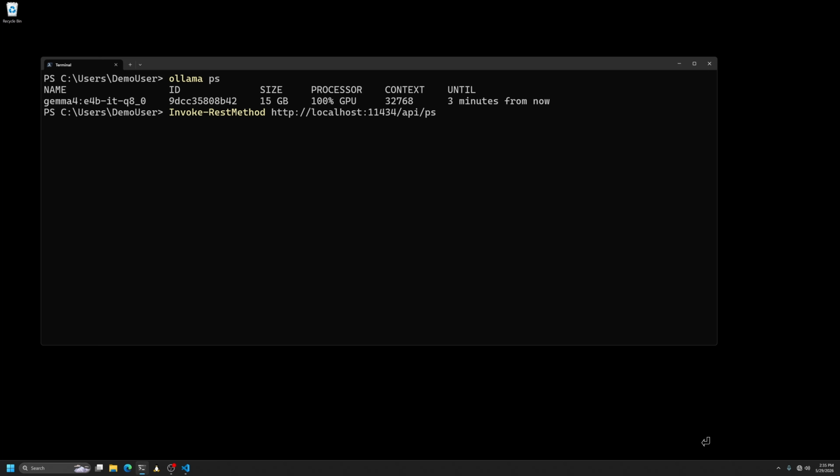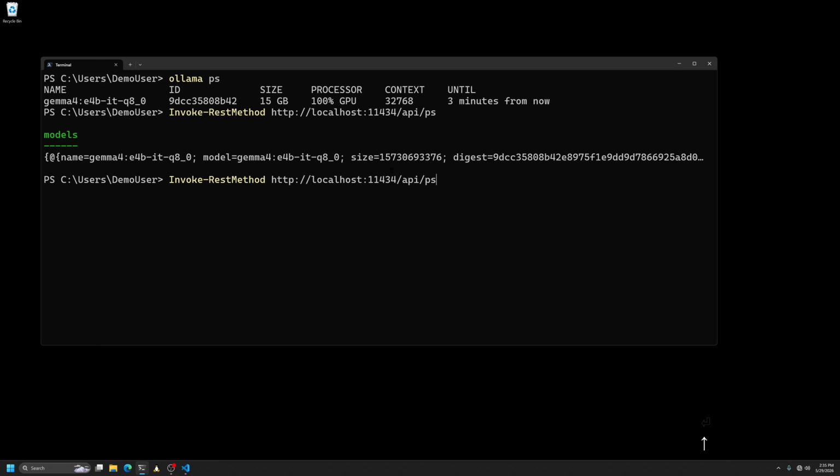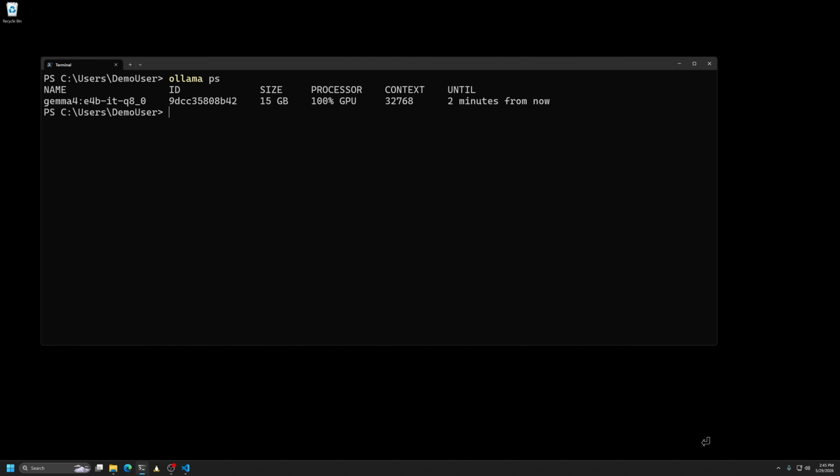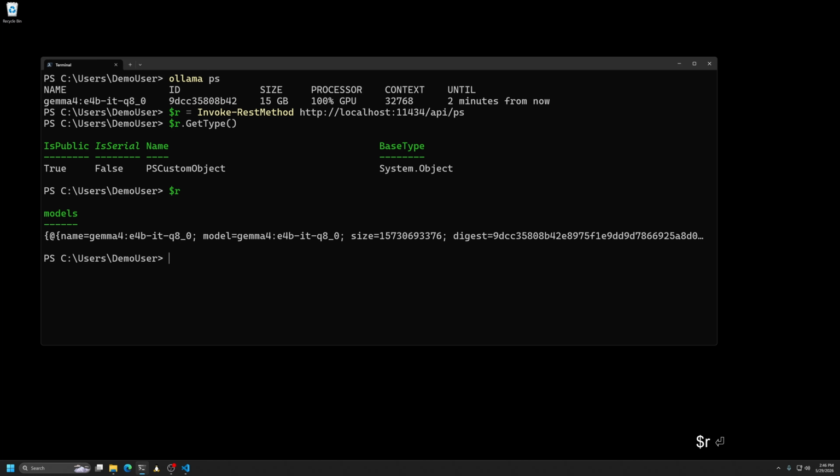Let's query the same info with the PS REST API. I'll pipe the output to FL to format the list to avoid the table truncation. Let's call the REST API again, saving its result in the R variable. We see R is a PS custom object.